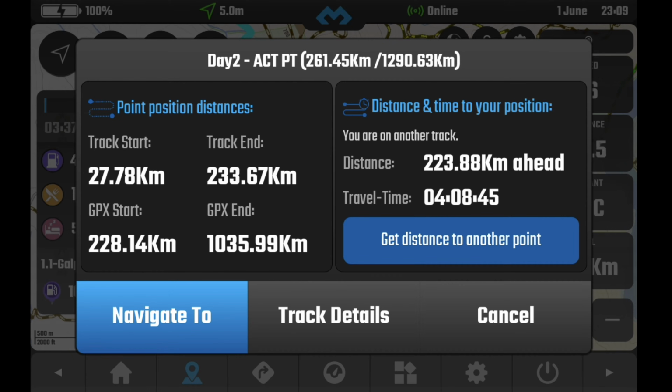The cool thing about this is that all calculations that you see here are done point by point along the track and not like straight lines or stuff like that. So what the software is doing is going point by point and measuring distances between points, finding your position on the track, and then doing all the math to get all this information.